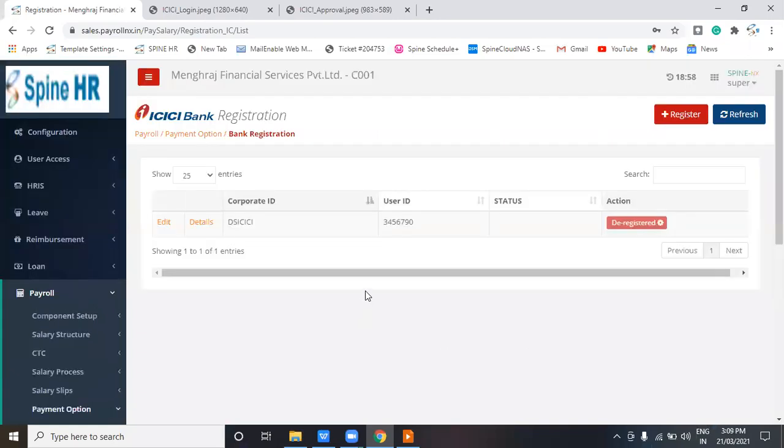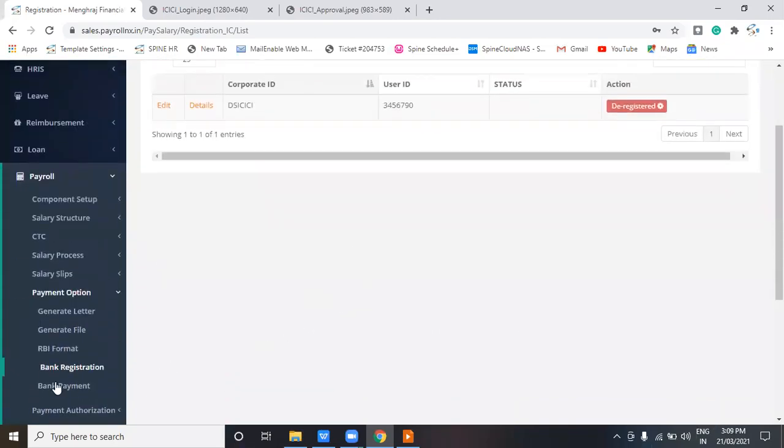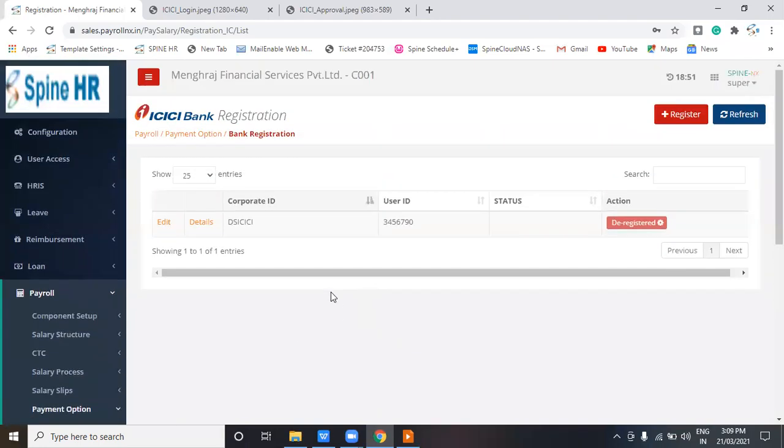Once this registration has been done, we can use this ICICI Bank payment module for transferring the salary to our employees' accounts. So this is all about the ICICI Bank payment integration.